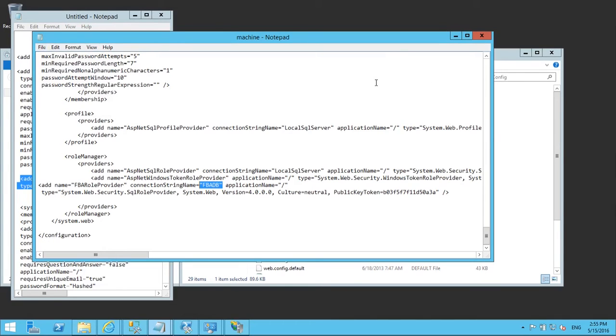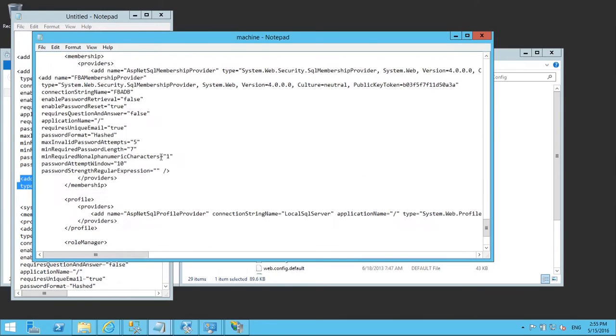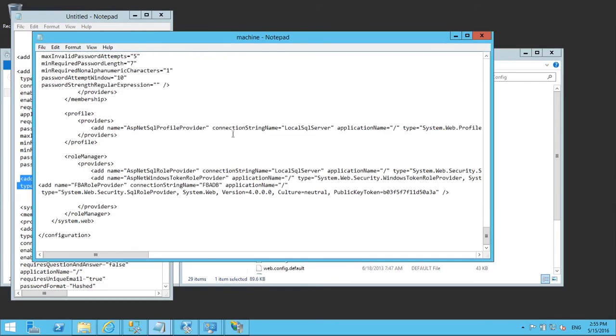So now by putting this in the machine config, all the web configs actually inherit these values. So now you can use these membership providers, like we call this FBA membership provider. We call this FBA role provider. So we can use these anywhere else in the machine now. Now, one thing too, if you have multiple SharePoint servers, and you probably do, you have to do these changes on every single server.